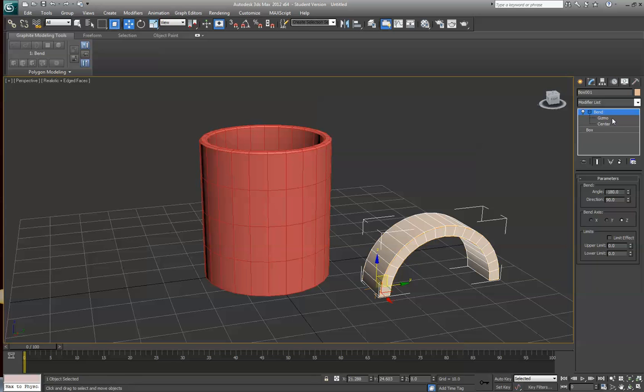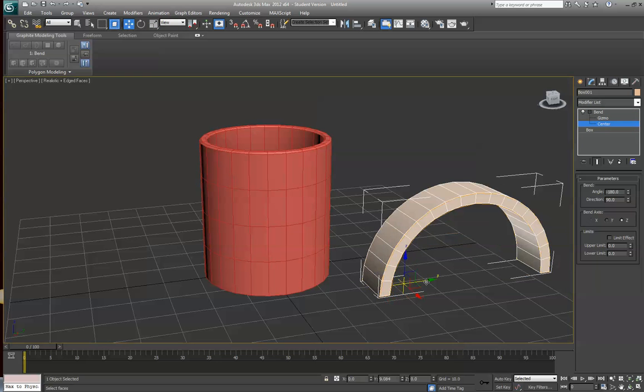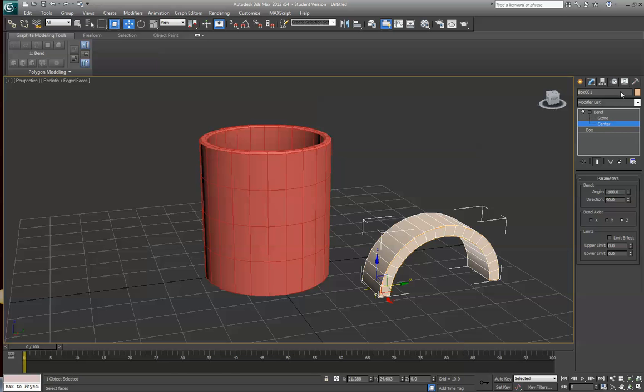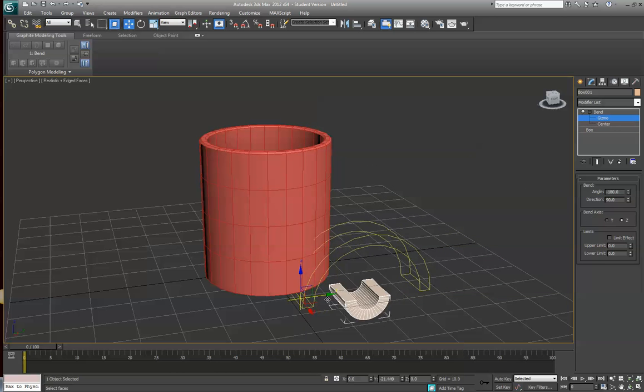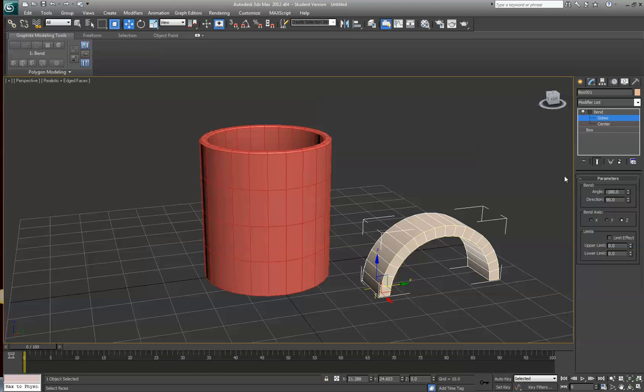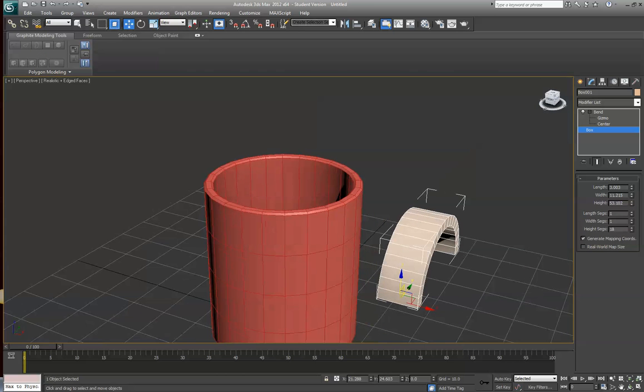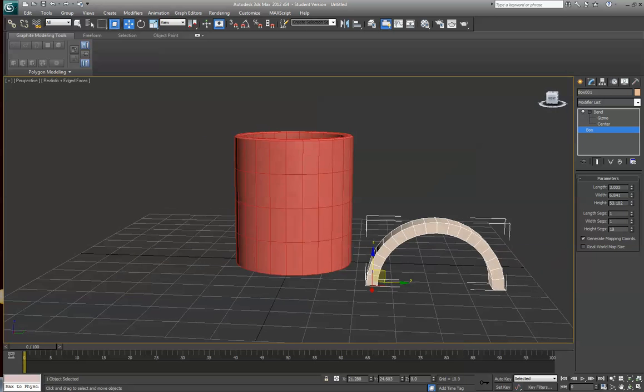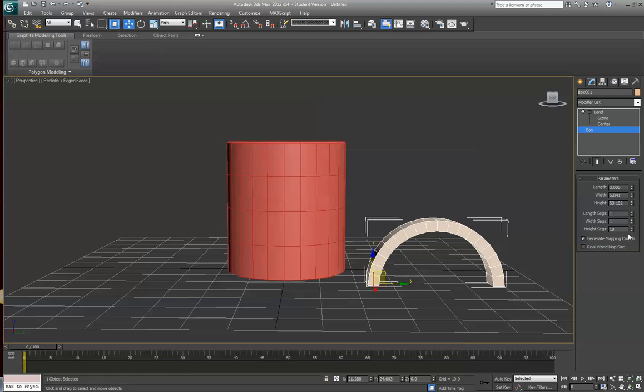You can also change where the center of the bend is by some of the options in the specific modifier. It's going to vary by modifier, and again, utilize the help menu to kind of figure out which is going to be best for you. You can also see that that's kind of a thick handle, so I can just make it a little bit more. There we go.